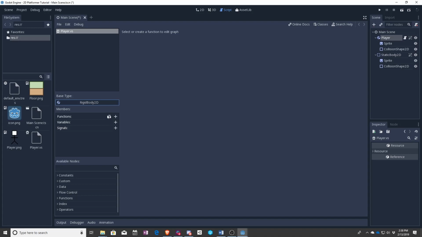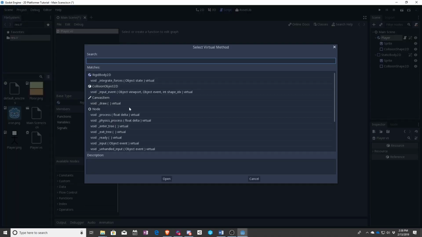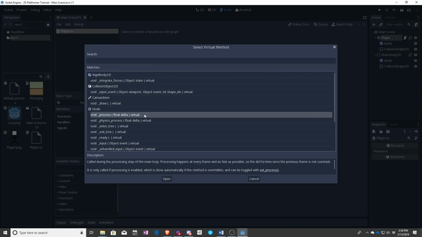So to get started, we're going to click on this little box over in functions. This will bring up a set of already existing functions which you can override or call from. We're going to use process because this is running in the main loop of the game. So basically every time a frame is drawn, a process is run. This is a great way to be able to make sure that stuff happens continually.